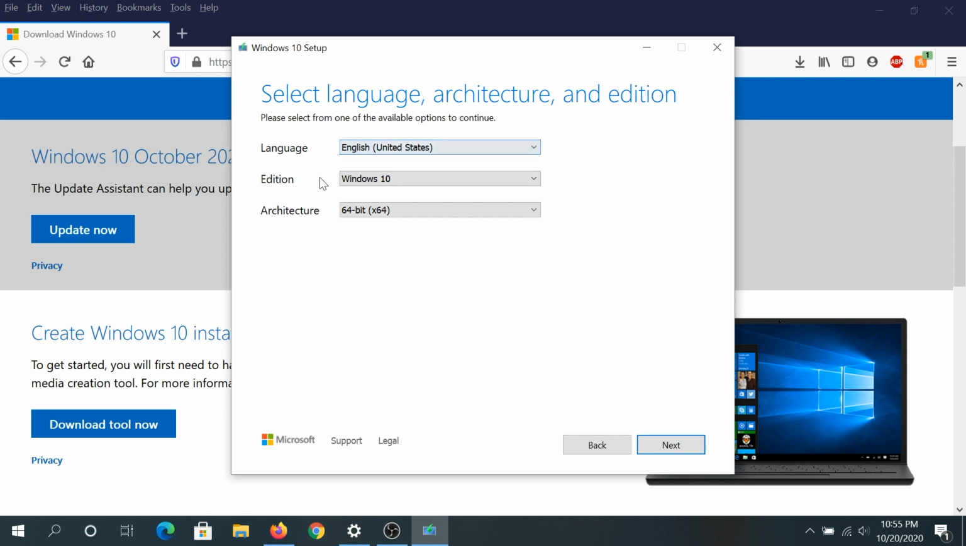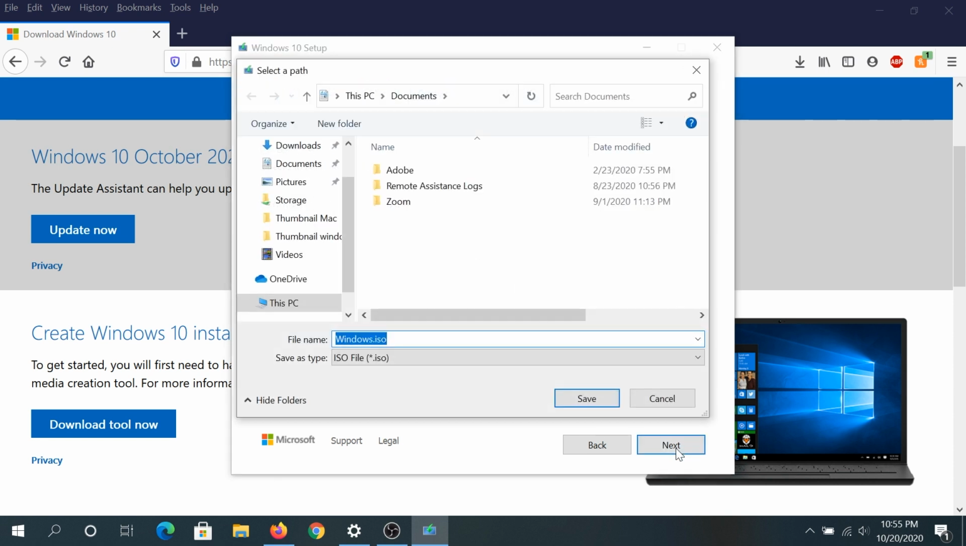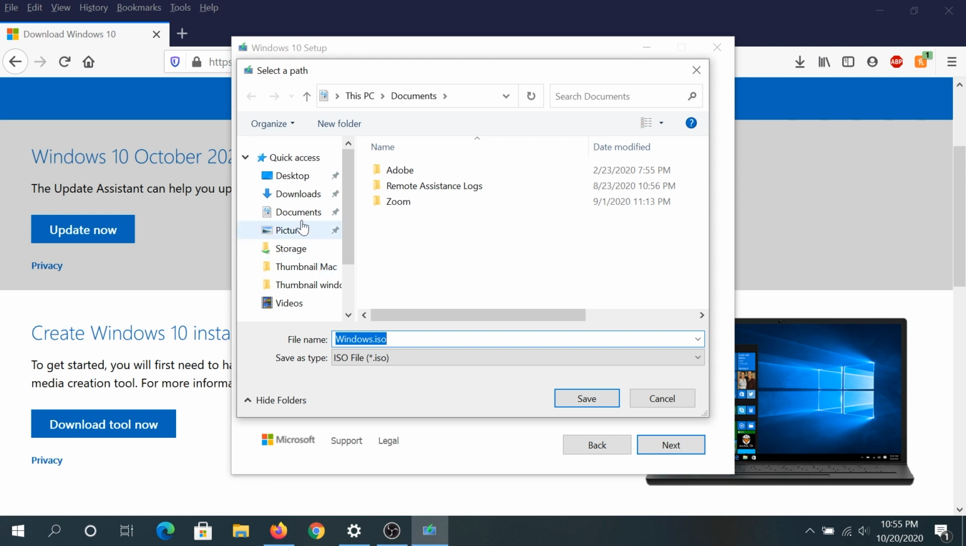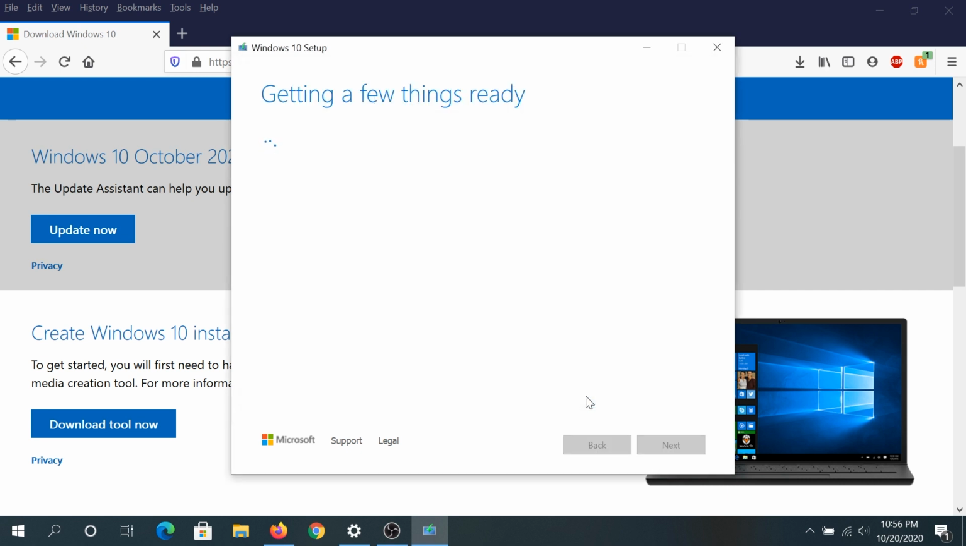And then right here, I'm gonna leave everything as default. And then I'm gonna click Next. And right here, instead of using USB flash drive, you can use one, but it has to be 8 gigs. What I'm gonna do, I'm gonna choose ISO file, and then I'm gonna click Next. And I'm gonna save this ISO file to desktop, and I'm gonna name it Windows 10 2020. And then I'm gonna click on Save. And now it's downloading Windows 10.